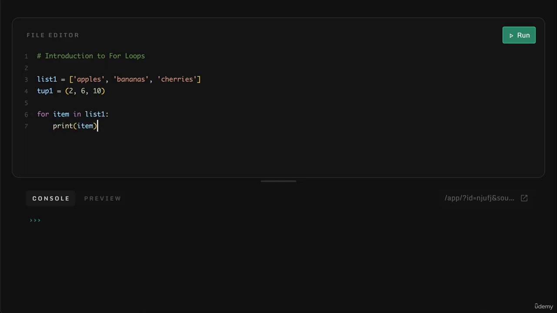What's happening here? The for loop iterates over each item in list 1. It assigns the current value to item and then prints out the item variable. So when you run the code, you'll see apples, bananas, and cherries printed on your screen, each on a new line. Let's do the same thing for our tuple, tup1. If we run for item in tup1, print item, it prints out each number in tup1, showing that for loops work just the same for tuples.